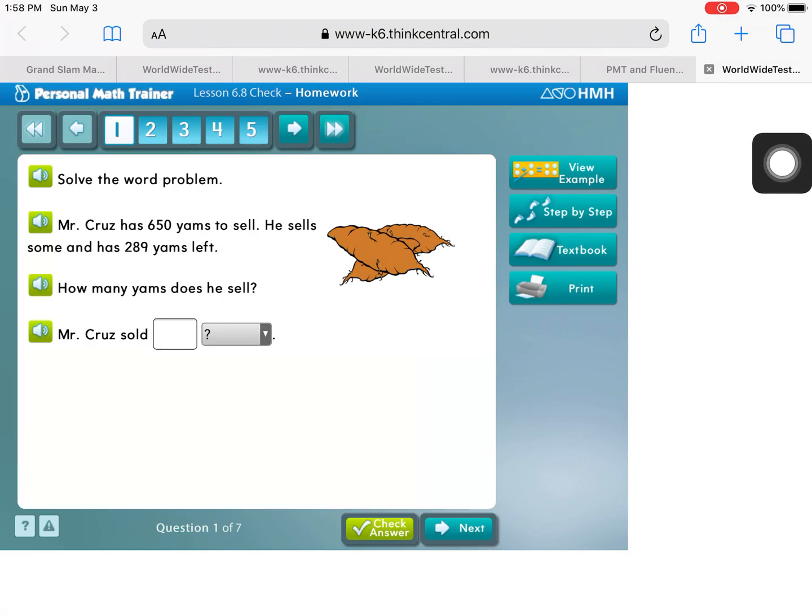We're going to be working in ThinkCentral on our personal math trainer, and we're going to be working on lesson 6.8. Okay, lesson 6.8. So this is going to be some newer information for you. It's going to be really important today, if you're having a hard time reading any of the questions, to use these buttons over here that show the speaker with sound coming out so that it can read to you.